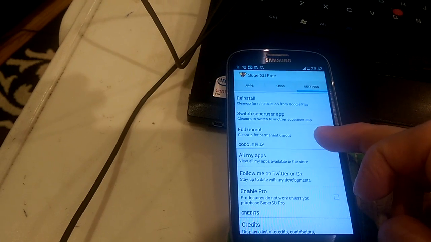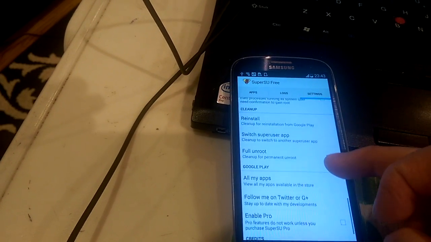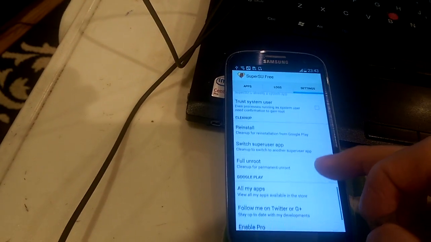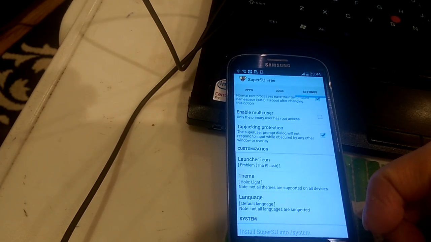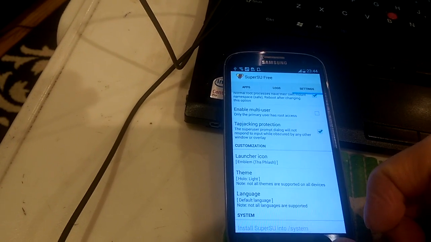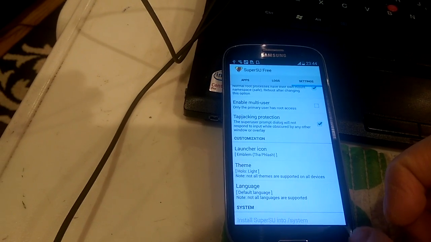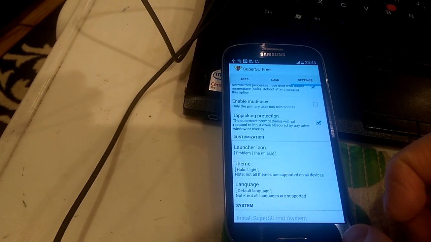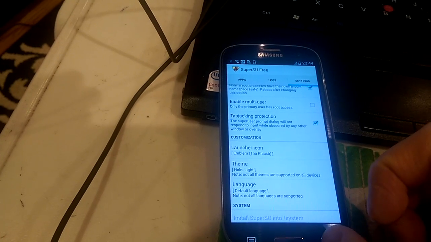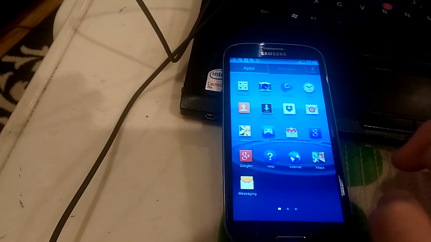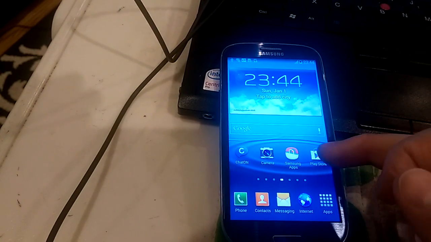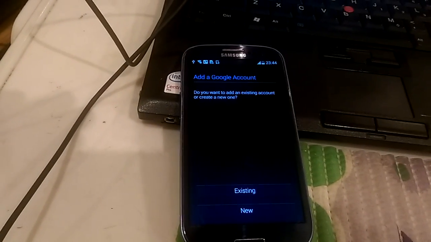There is an option, it says full unroot. When you press it, it will try to remove the SuperSU application and all root stuff from the phone. Okay, but I had a problem with it on version 4.3. You will need to update SuperSU using Play Market.